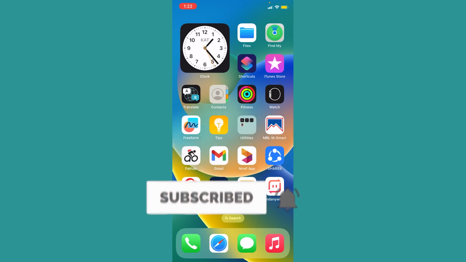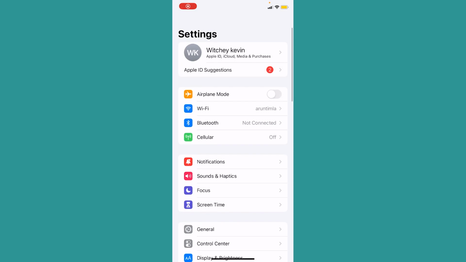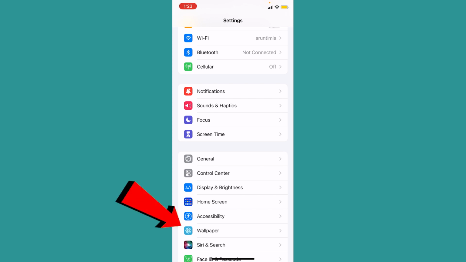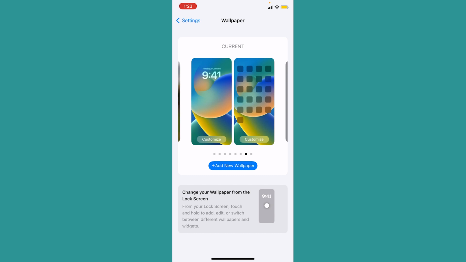First thing you want to do is open up your phone settings, because if you want to change your wallpaper, that's where you have to go. And scroll a bit down on your settings until you see this option called wallpaper. Once you see wallpaper, click on wallpaper. And once you click on wallpaper, over here just click on where it says add new wallpaper.